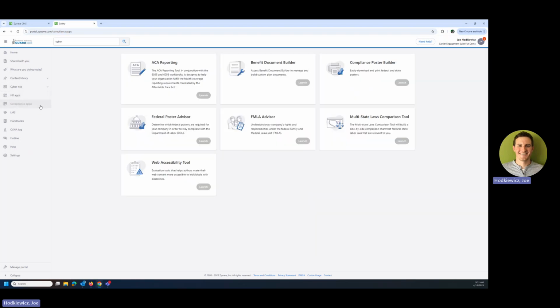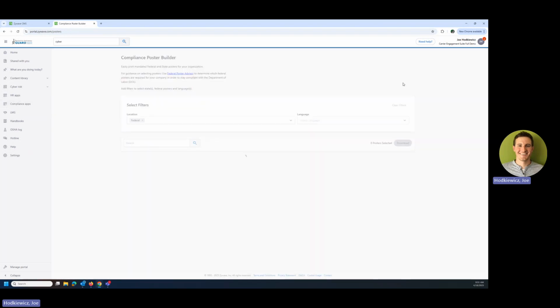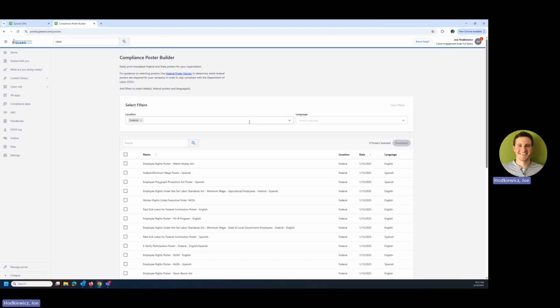Compliance apps, that's where I can actually build an employee safety manual. This has the compliance poster builder on it. So depending on what states your policyholders are working in, they'll be able to download posters at a state and federal level. If I launch and open that up, each one of these tools is going to have a similar look and feel to what I'm showing you here. You'll notice that we have the federal poster advisor and some of those other resources I mentioned embedded at the top here.